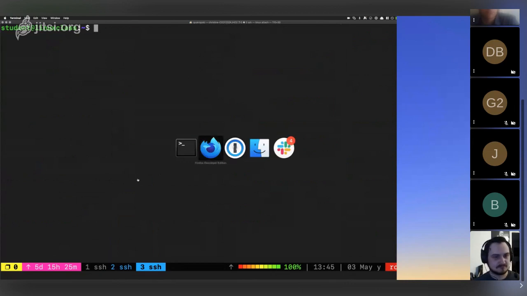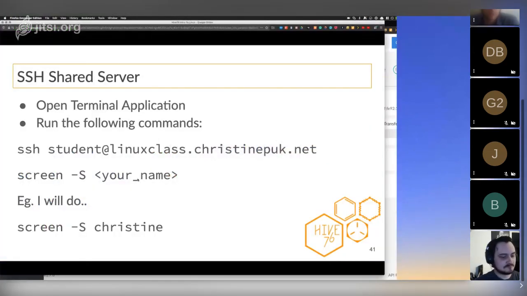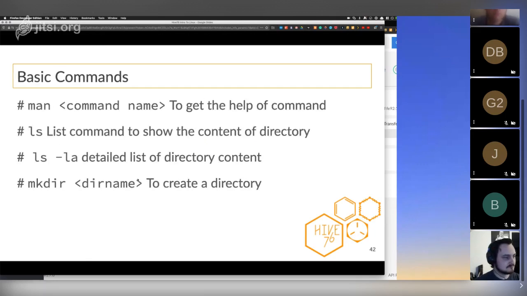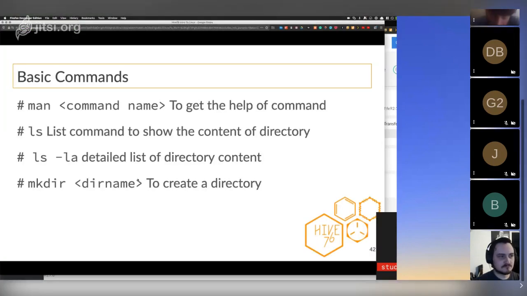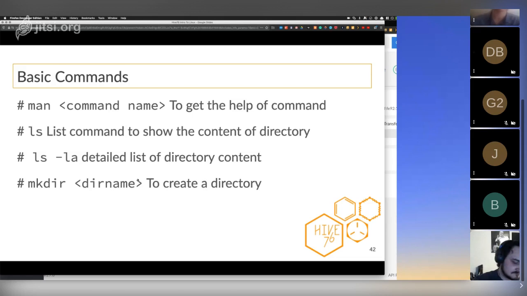Okay, so we are logged into the shared server and we are on our screen session. The first command that we're going to want to do is the man command. So what we're going to type is man. The man page is the manual page for Linux commands, and it tells you an overview of what the command is.